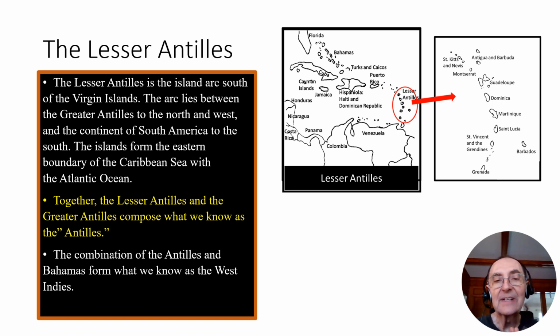Now, the Lesser Antilles is the island arc south of the Virgin Islands. This island arc lies between the Greater Antilles to the north and west and the continent of South America to the south. The islands form the eastern boundary of the Caribbean Sea, and for that matter, the eastern boundary of the Caribbean tectonic plate.